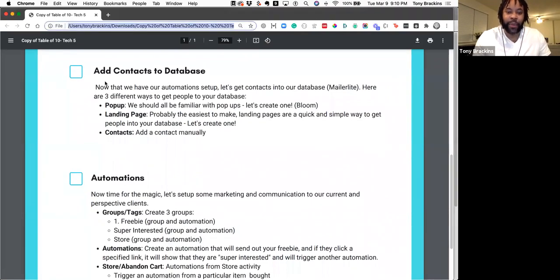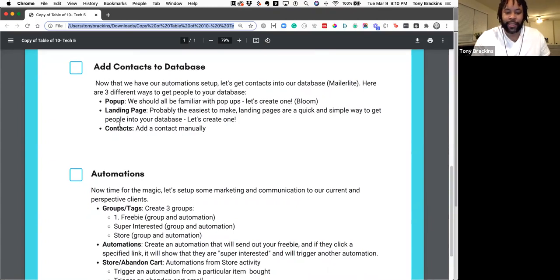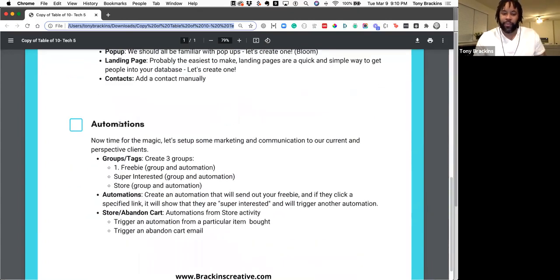So yeah, and then when we add contacts to the database, we'll look at how to do it manually. We'll look at how to do it through a landing page and a pop-up page. And then lastly, automations. I put time for the magic. That's the magic of it all. Again, that whole make money in your sleep, communicate, be active in your sleep type thing.